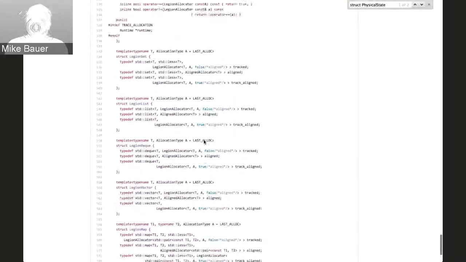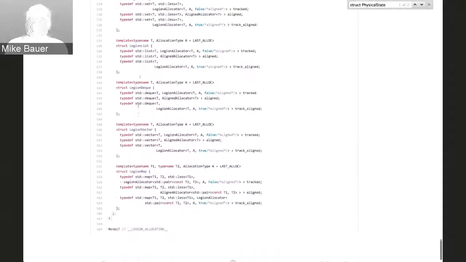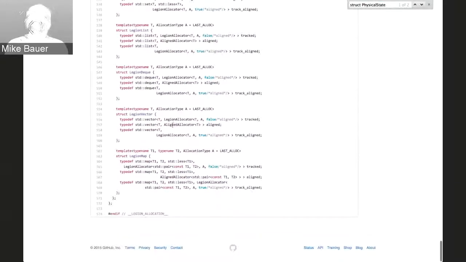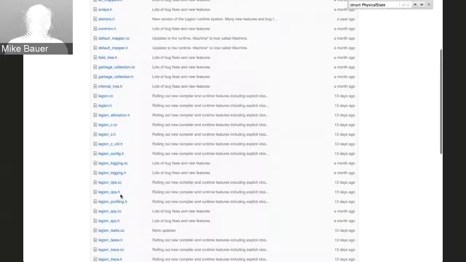And we have that for pretty much every single kind of data structure that you need from the STL. We have sets, lists, decks, vectors, maps. And if you need other ones, it's very easy to add them right here using the existing building blocks that we have. Okay, jumping back to region tree.h.